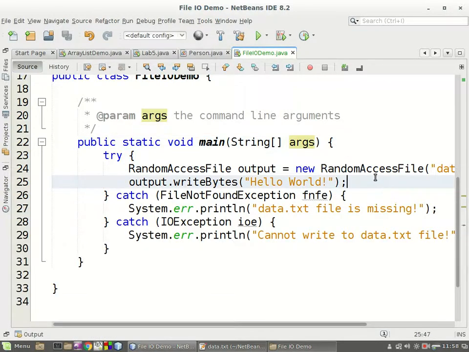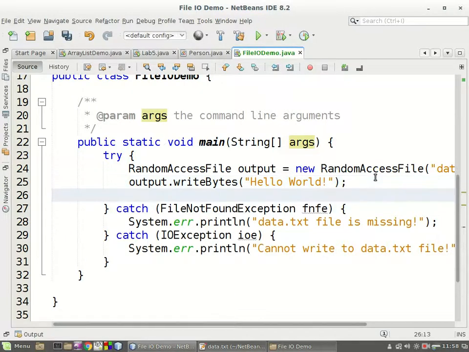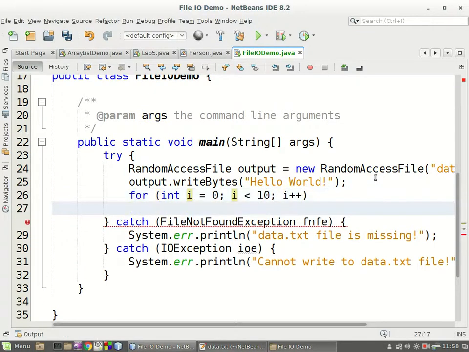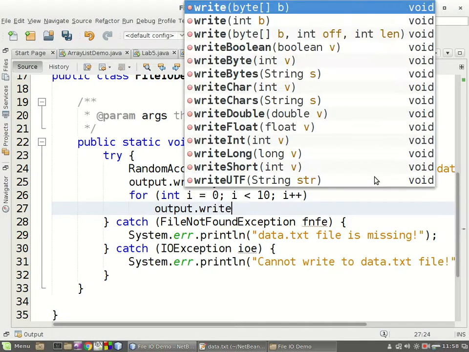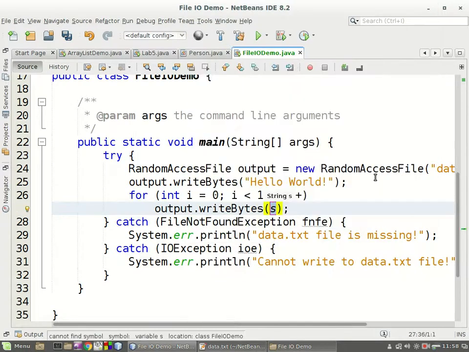And if you want to write 10 lines, that's also possible. You just do it 10 times, right? And we can write a for loop, output.writeBytes. So I just want to print the number.